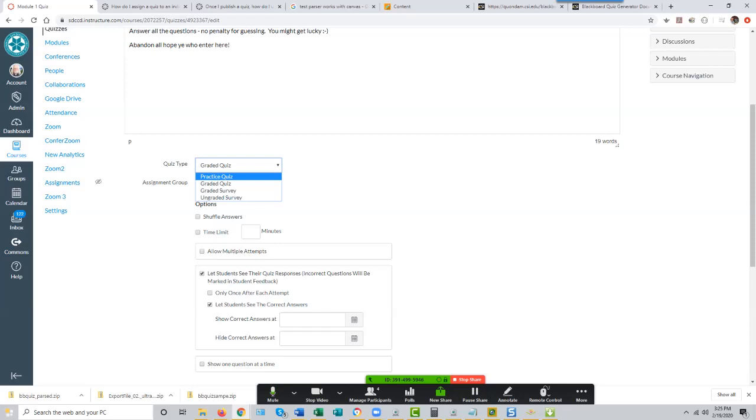It's a good idea to at least include one at the beginning of the course so that the students become familiar with how to take a quiz in Canvas before it means something. So if they're going to have problems, they can find out early on. But by far the most common option here, of course, is graded quiz. Or you can have a survey, which is graded, which I've never quite understood, or an ungraded survey, which is more likely. But the graded quiz is the usual selection there.